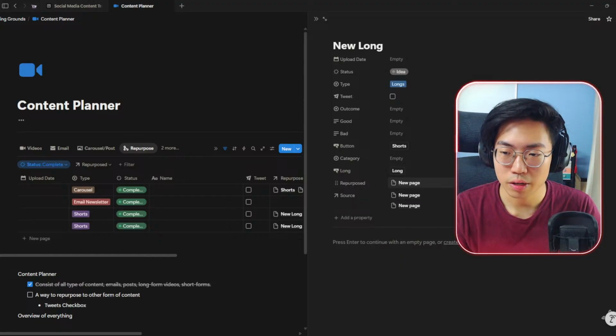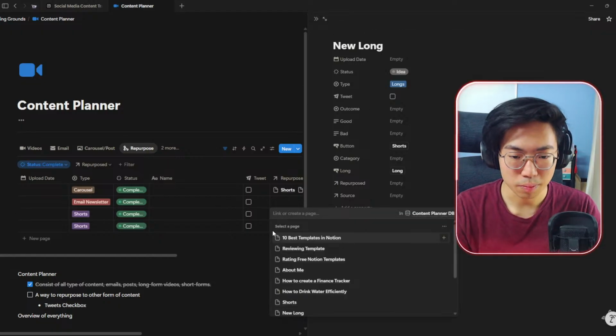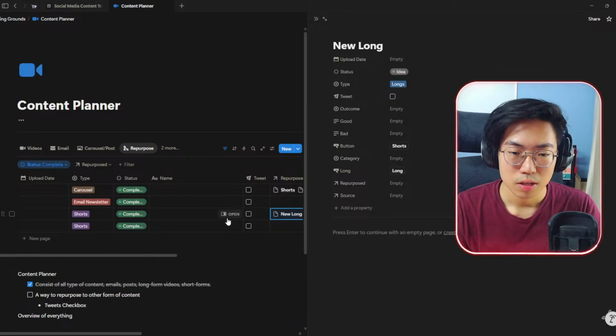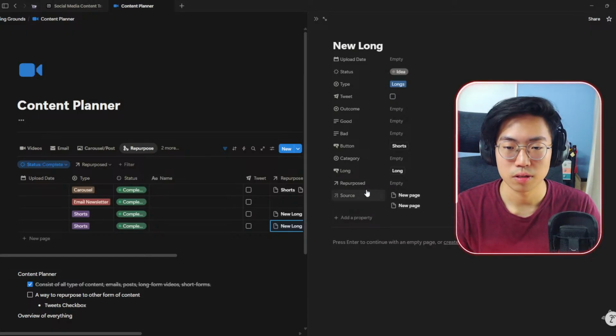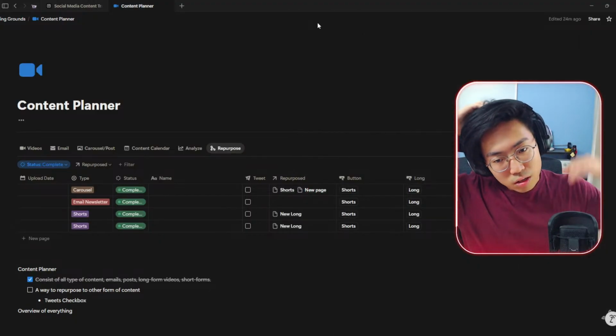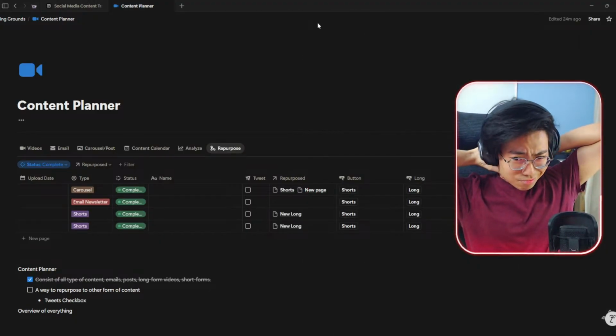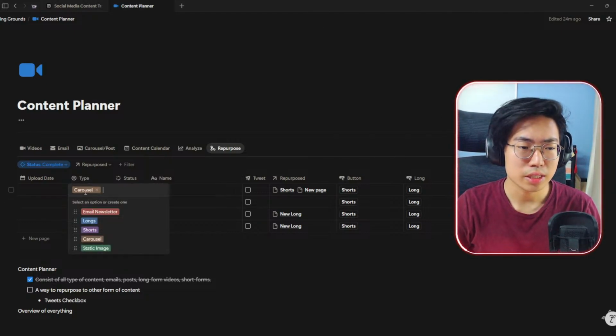So if I can remove this, right? And it'll be fine. Wait, let me just remove everything first. Okay. Yep. So then I'll put back the new long. There you go. Then now it'll be under source. Yes. So the repurpose, this is the source. Does that make sense? So I would have a button for each type. So shorts, long, carousel.